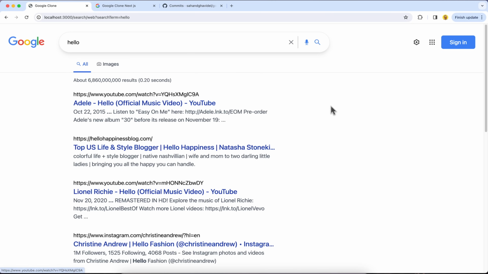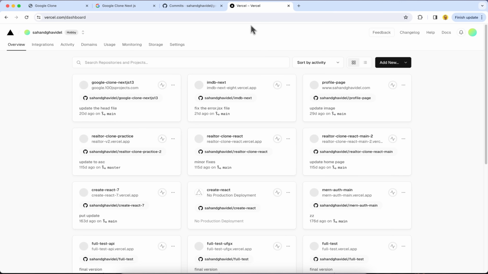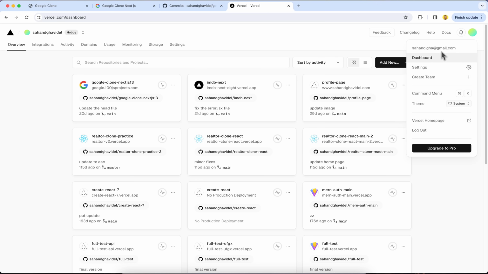All right, in the last section, we have completed our project by adding the loading effect. In this section, we're going to deploy our application to Vercel. So what we want to do here, we're going to search for Vercel, and you just need to sign in with your Vercel.com account. If you're signed in with your account, let's just sign in with one of your Gmail account. You don't need to pay or add your credit card.